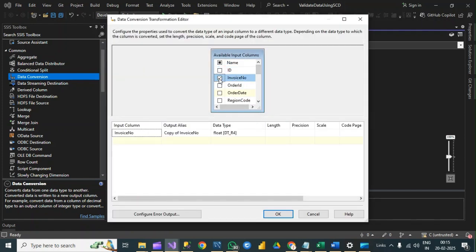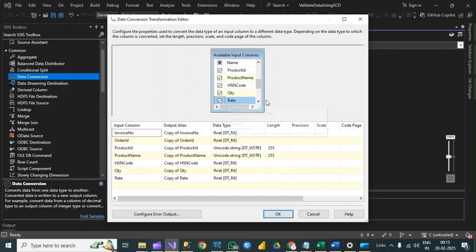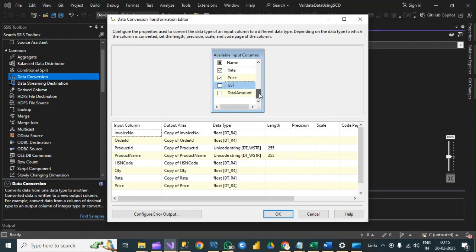I will select all the columns, because whatever columns we require, we need to select. So invoice ID, then if you check order ID, order date, region code, order ID, order date, I think it's fine, region code is fine, location code is fine, product ID, product name, SCM, quantity, rate, price, GST, then total amount. So I have selected whatever required columns need to be converted from one data type to another data type. Then I will click on the data type.